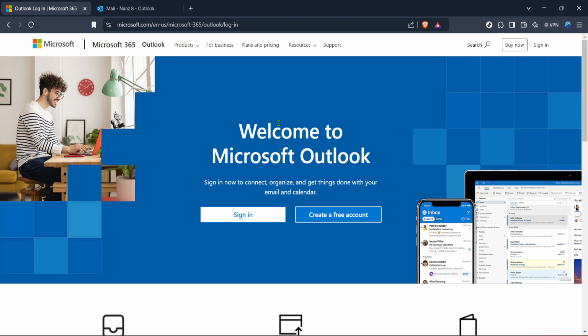First, you'll need to log into your Outlook account. Open your preferred web browser and navigate to the Outlook login page as part of the Microsoft 365 suite. If you're not already signed in, click on the sign in button and enter your credentials. Make sure you're signing into the correct account if you have more than one. This will direct you to your Outlook dashboard, which is your main hub for handling emails.